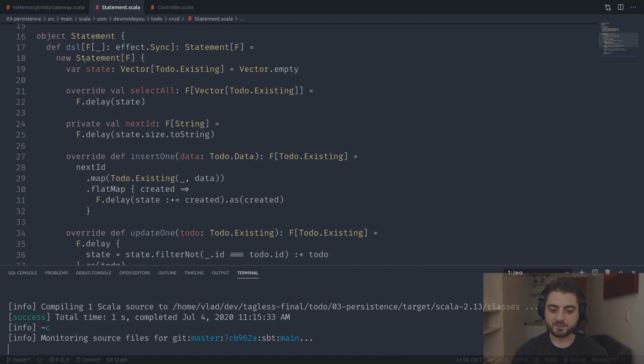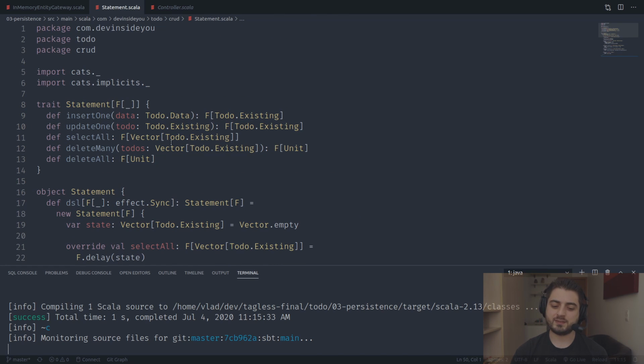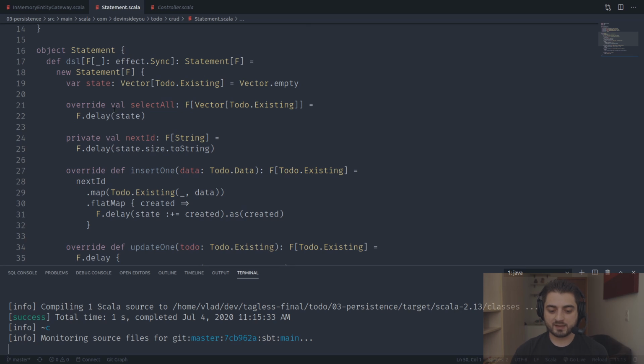So if you look at statement now, it looks very similar to our in-memory gateway. There's going to be a state, which is going to be an empty vector. There's going to be select all. So this is going to be the DSL, and it's going to feel like a database query kind of thing. You can do insert one, update one, select all, delete many, delete all. Select all just delays the state. I'm making sure that everything in here uses delay, or to be more specific, sync. So I'm creating an abstraction that really needs sync.